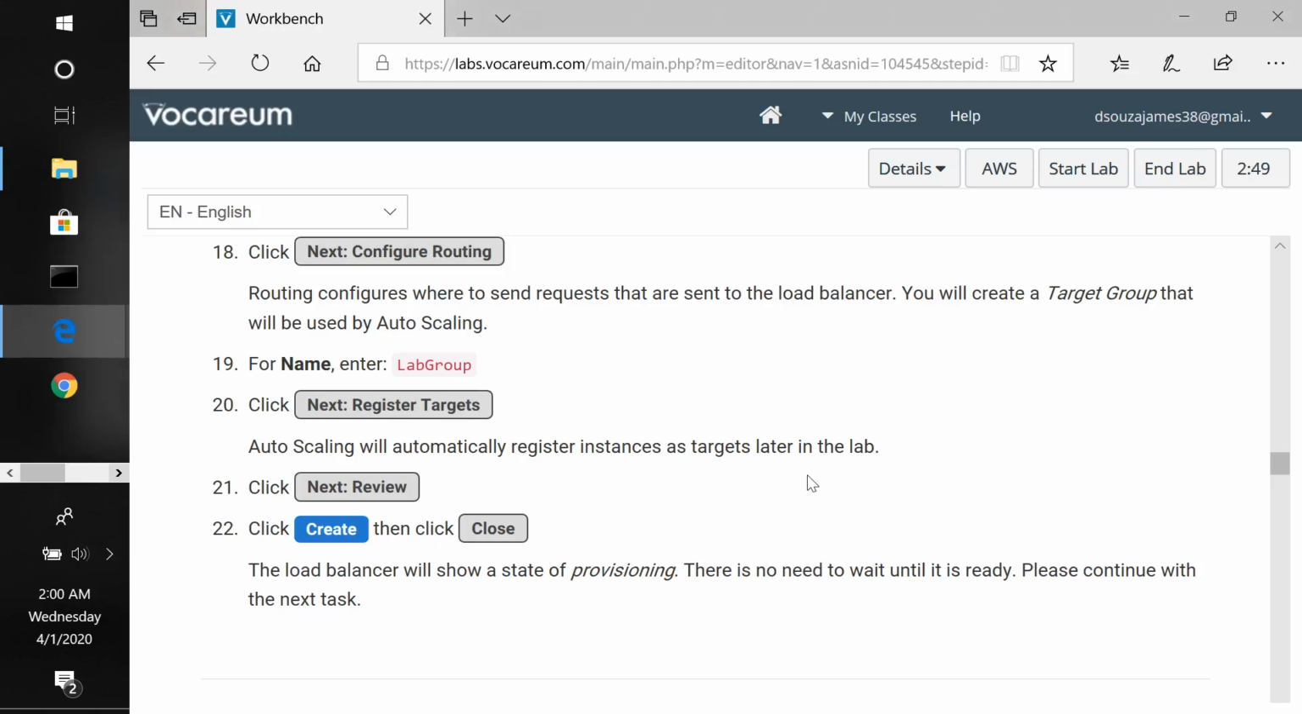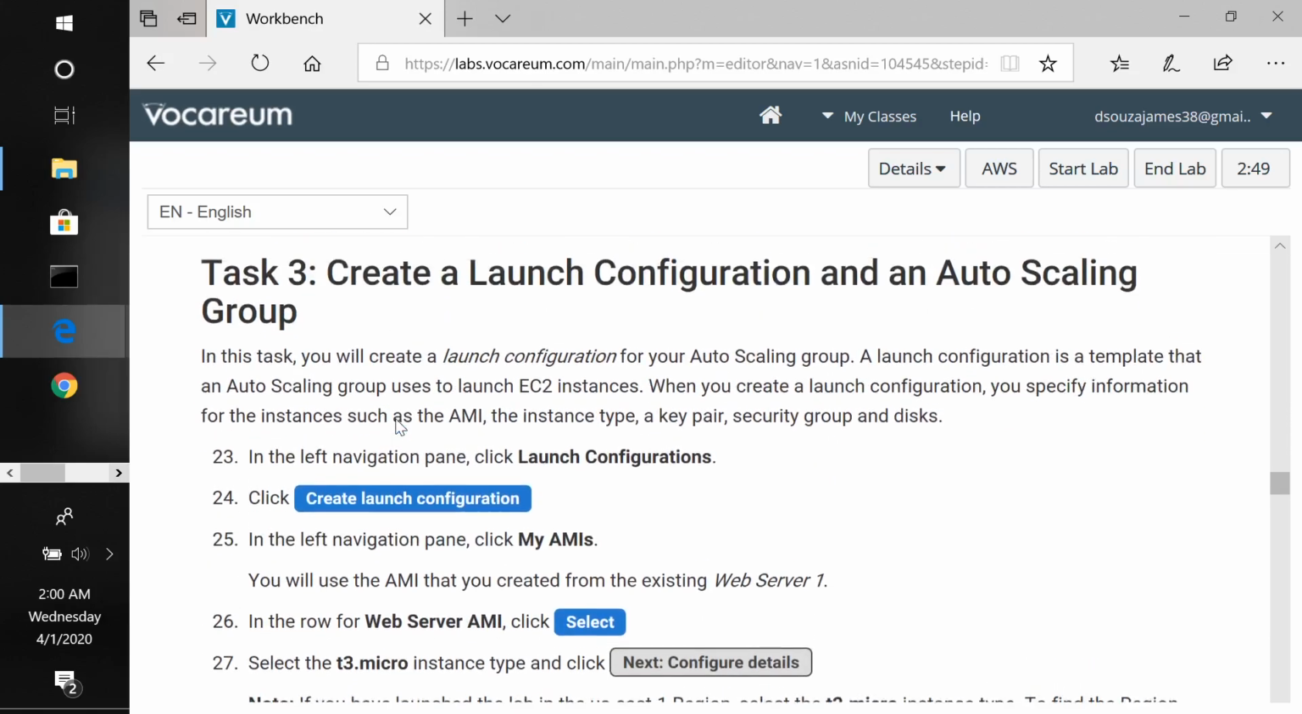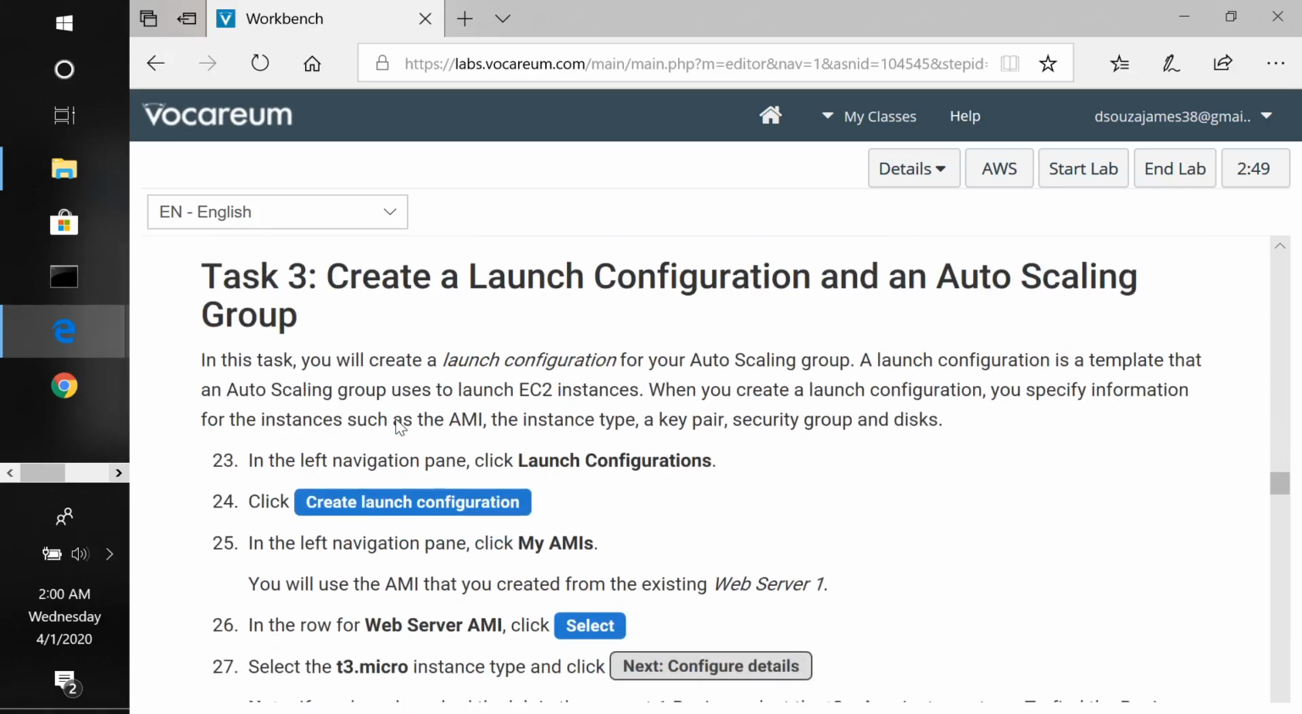Okay, what is the next step? The load balancer will show the state of provisioning. There is no need to wait until it is ready. Please continue with the next task. Okay, so now we need to configure the auto scaling, create a launch configuration.